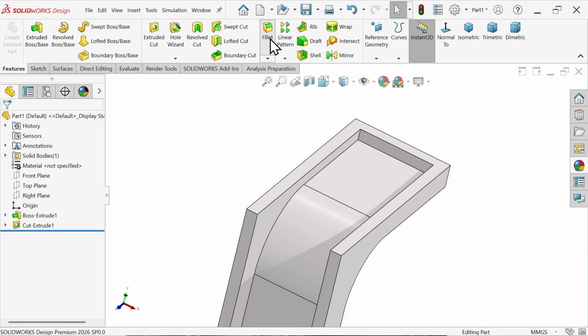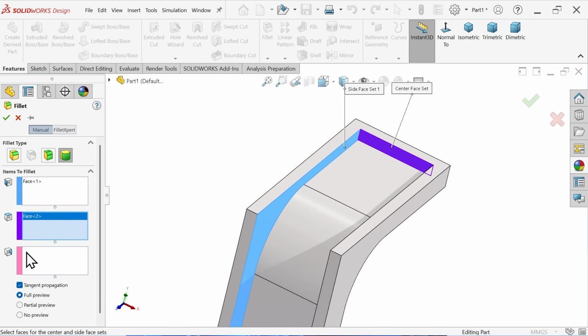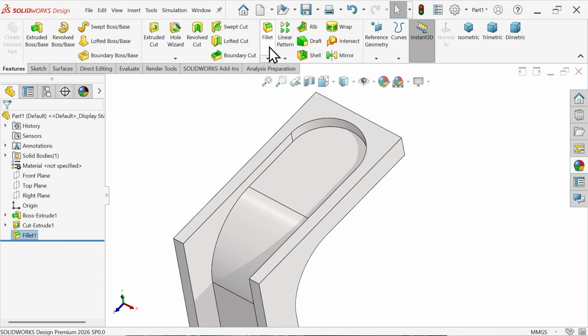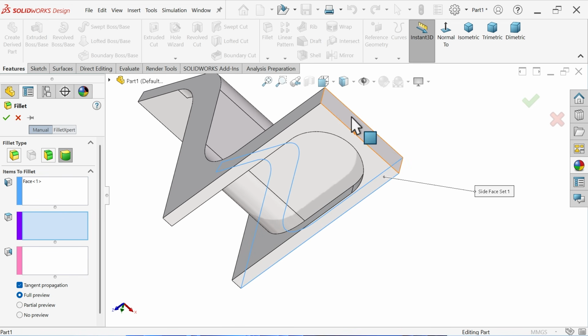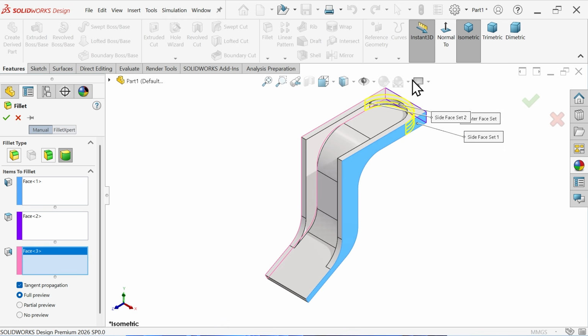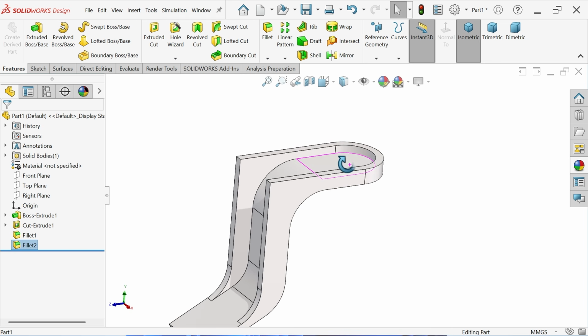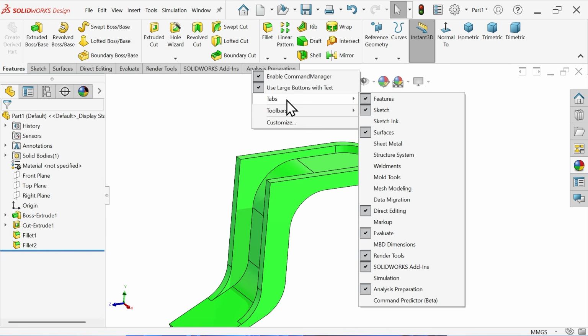Now let's apply fillet. Choose here the last option, full round fillet. First face, activate second, second face, activate third, third face. You will see the preview. I'm going to repeat the same thing. The first face, second face, third face. Yes. See, one side is done. Okay, do one thing. Let me change color. Okay, let me hide all this.